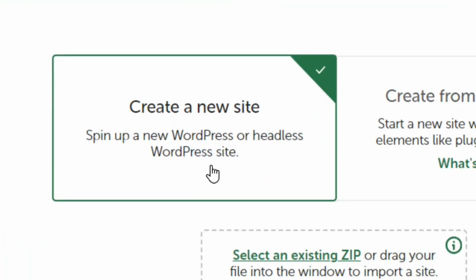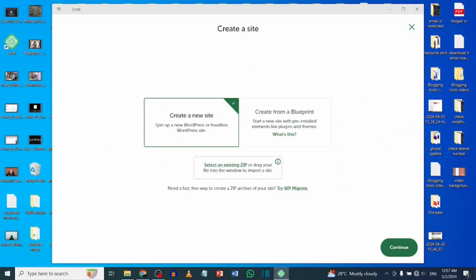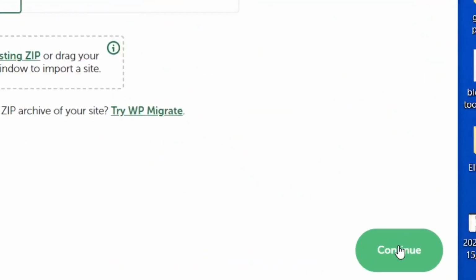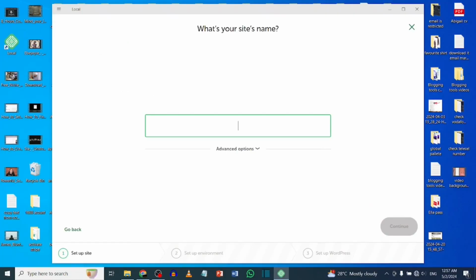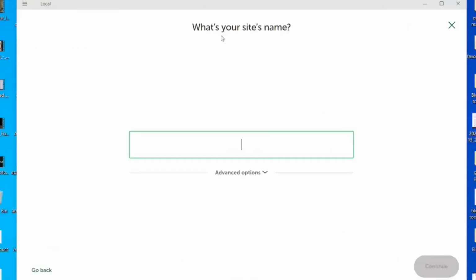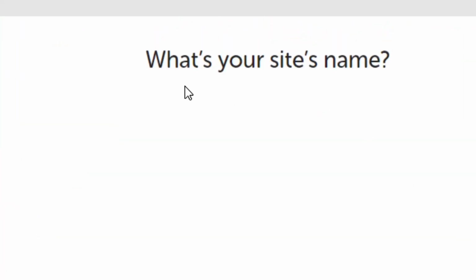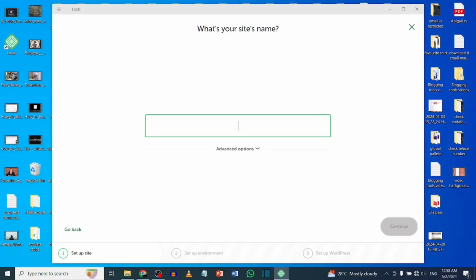So we just select that one and then come down here where we have the continue, and click on the continue, okay? When you click on it, the next thing you have to do is tell them your site name, okay? So the name that is in your head, come down here and put it right here. For this tutorial, I'm going to name my site blogging tools, okay?